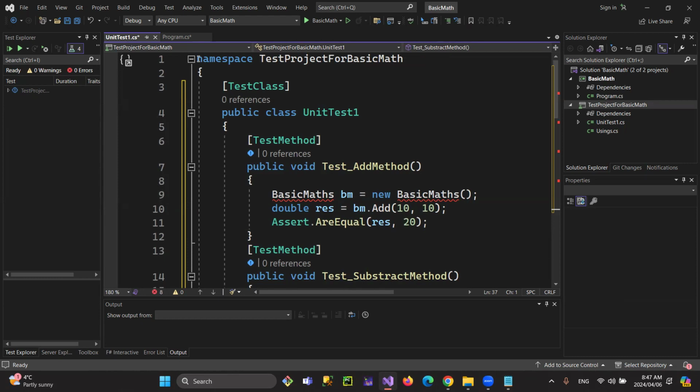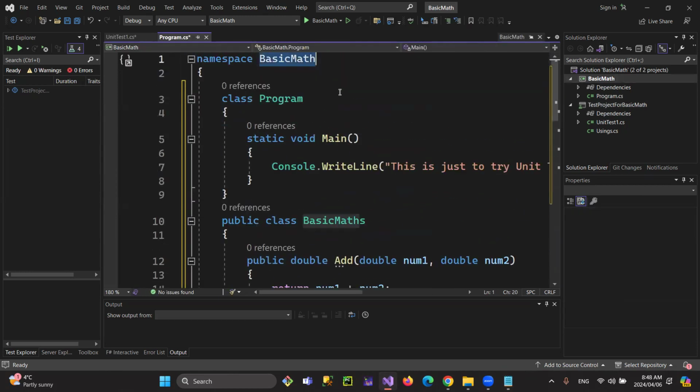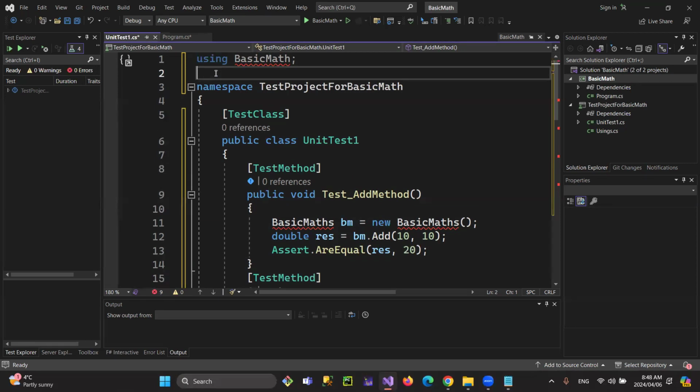Now, one of the things we have to do is, what is the namespace of the other project? If we click on that, tell me. It is basic math, right? So go to the top all the way and say using basic math and semicolon. And now you have one more problem, right? Everybody? Awesome.